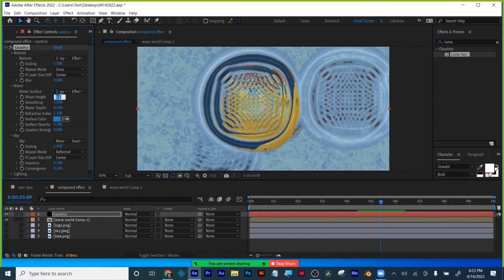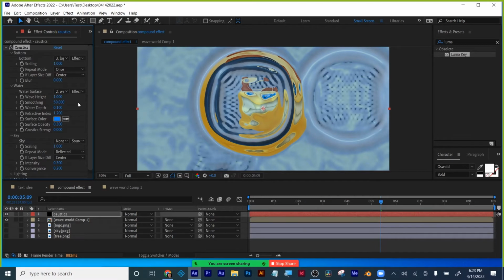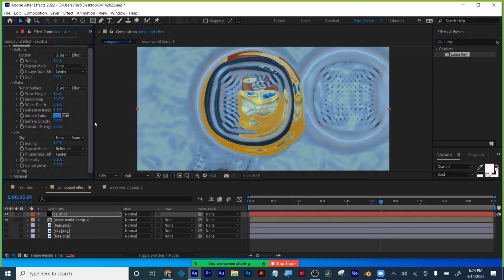No, okay. Wave height 1. See, now it's changing how it's displacing the logo beneath there. Smoothing, I'm going to try 50. Yep. Now we're seeing it in real time. Water depth, I'm going to do 0.3. Refractive index, 1.1. You can see how it's changing the refraction in the highlights.